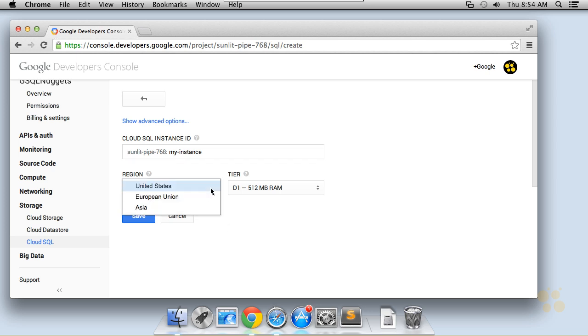The region is just what it sounds like, a geographical region where my database is going to be located. In what geographical region, what data center do I want this database to be created in? So I can choose the United States, the European Union, or Asia. And the idea here is to pick something that is going to be geographically close to whatever third-party outside consumer of your database you're going to have. That way you can reduce the latency between your third-party connectivity and your database as much as possible.